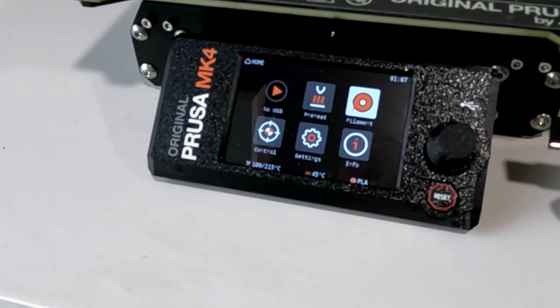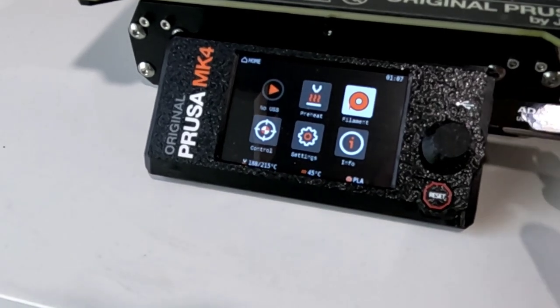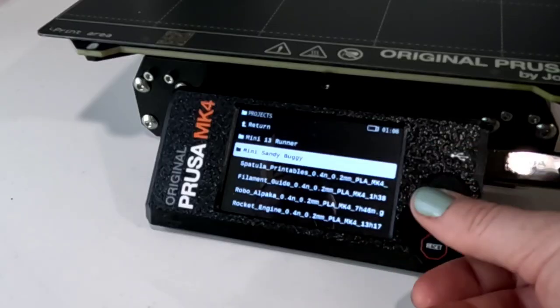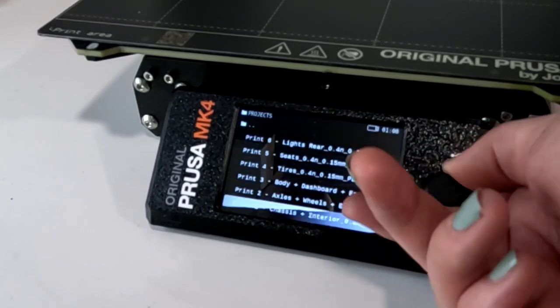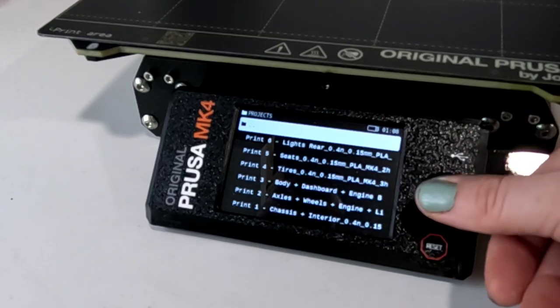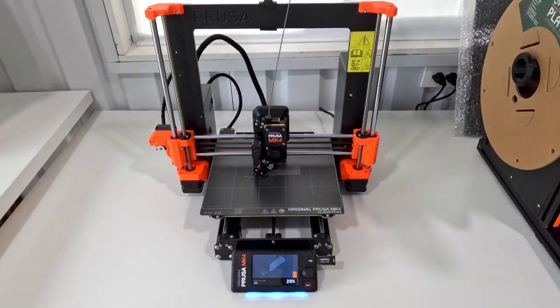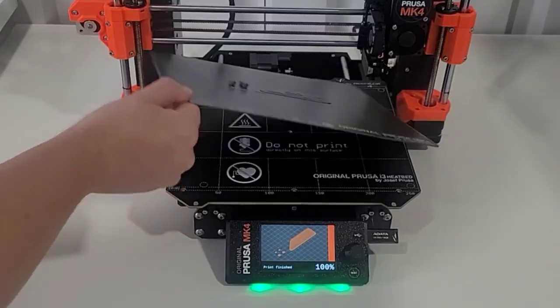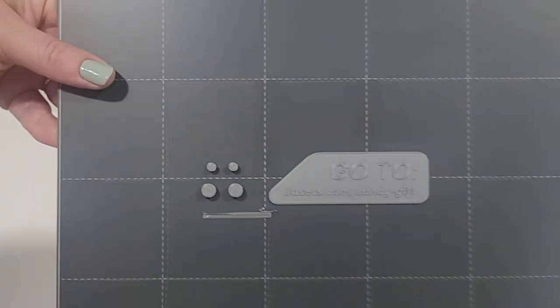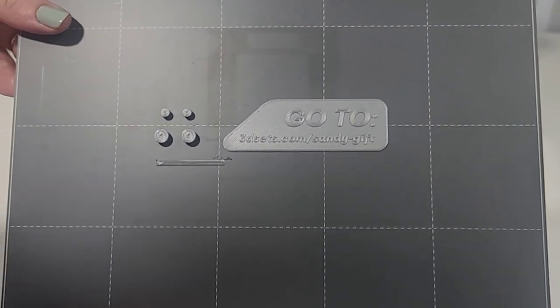Today I wanted to show you guys the Sandy Buggy file on the MK4. This comes preloaded on the USB when you receive your printer. It's 6 separate prints. I couldn't find any information out there, so I just started with the quickest print. This is the number 6, which takes 15 minutes. It does print this little plaque that tells you where to go.